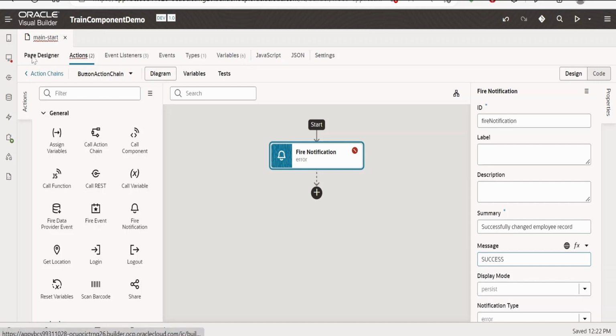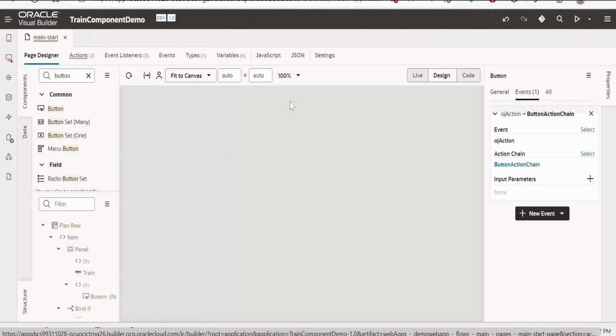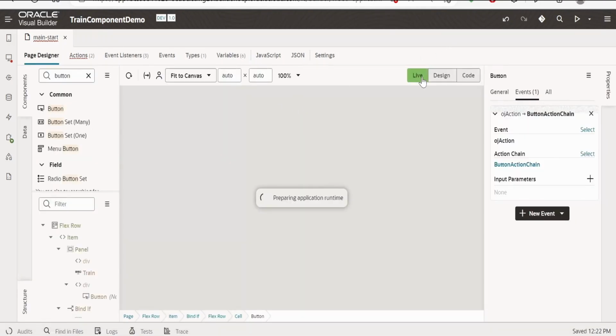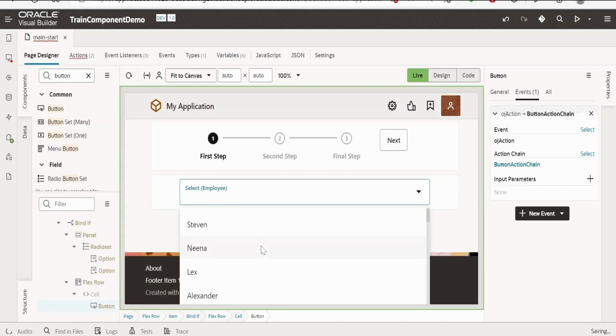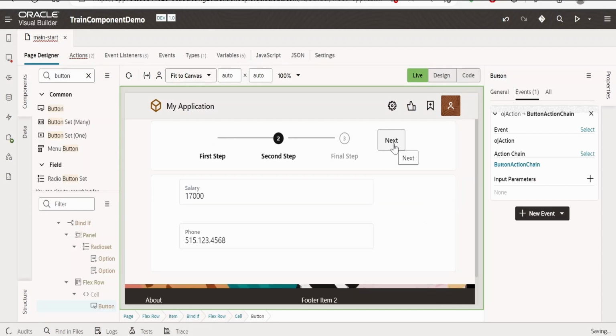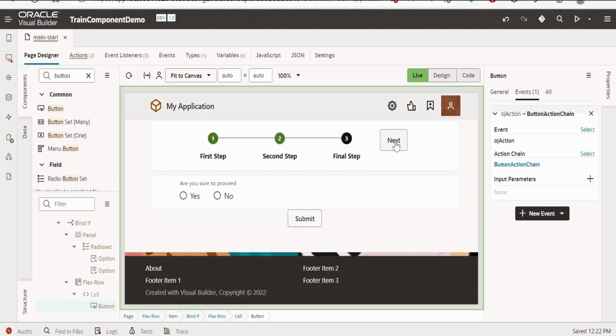Now I will switch over to this page designer. I will switch over to the live mode. Here I will select employee Nina, click on next. Here they want to change the salary, they can do. I have not made this editable, but in the actual use case, this will be the editable one. Now I will click on next. Here I will select as yes and click on submit.